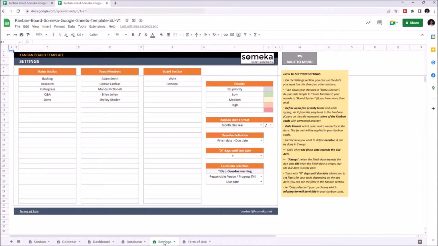Let's start with Settings. In Settings, you can determine your work status, team members, board section, and priority levels. You can also modify the overdue settings and change the date format. Let's input some data. Let's create a new status section. Let's call it Q&A 2, and let's add a new team member.